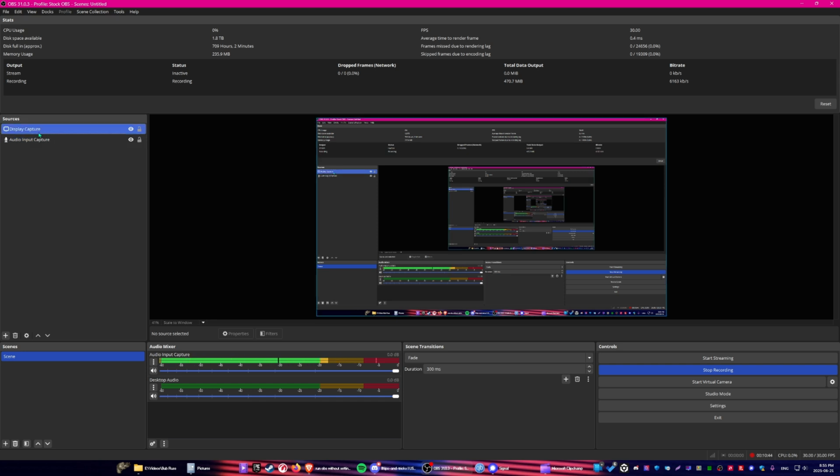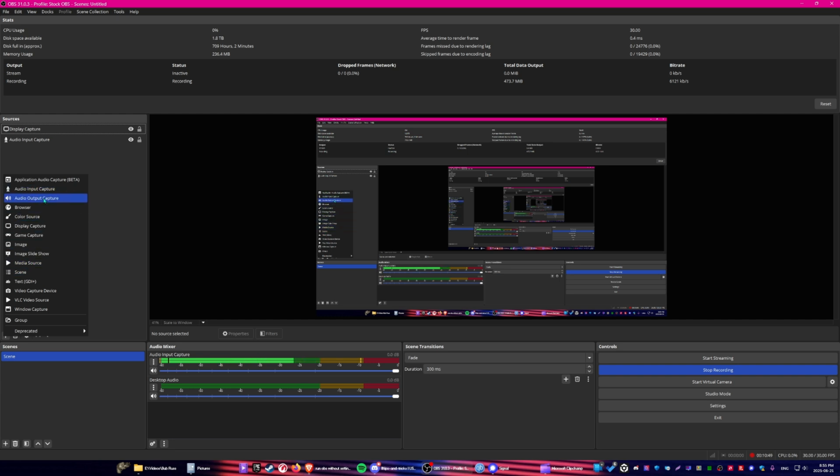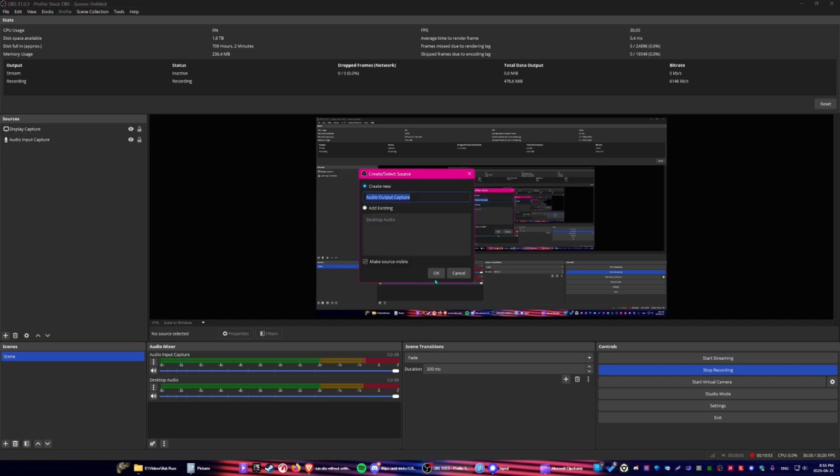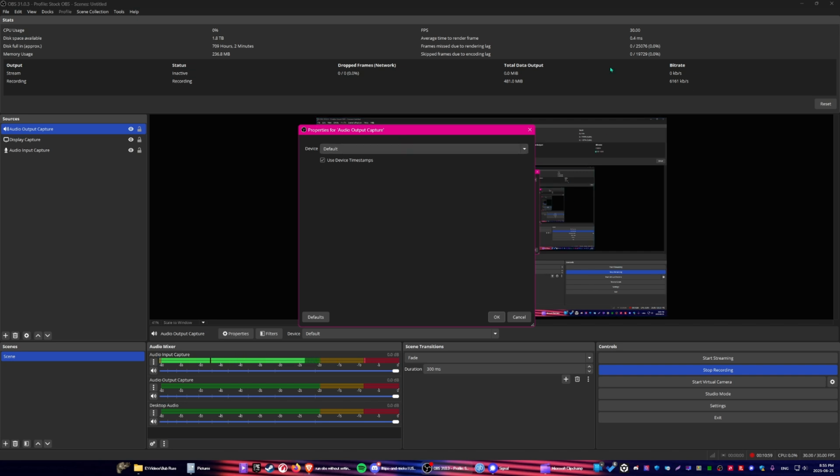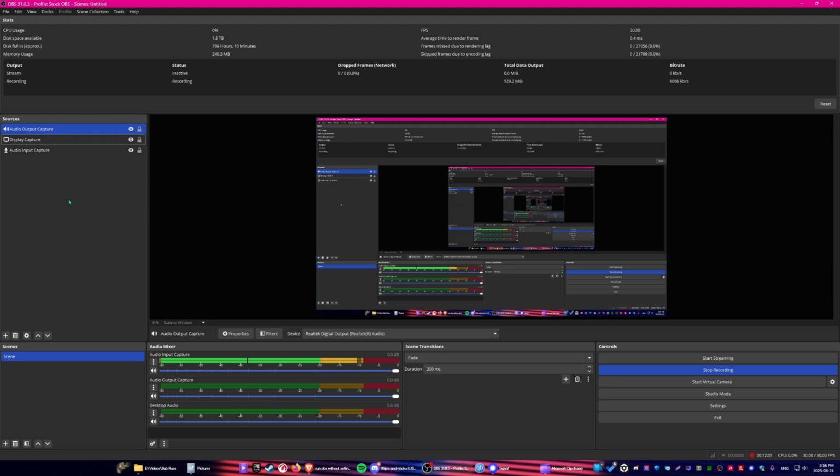To capture your game, it works a little bit differently. You do an audio output capture. And see I have desktop audio here available, so that can work. If you have it, otherwise create a new one. And then select whatever your speakers are hooked up to. Click OK. And now you're seeing the setup.